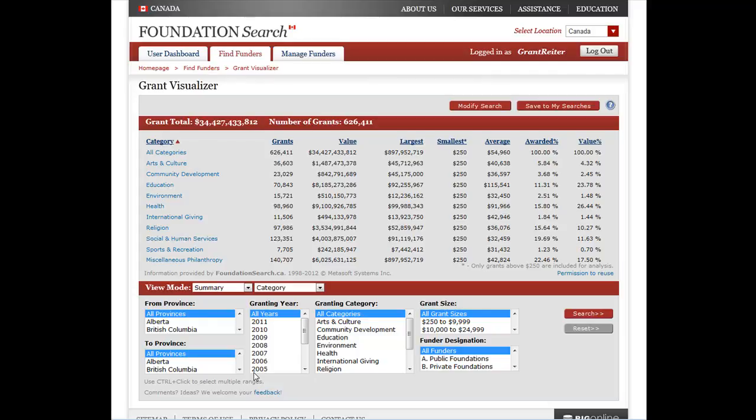Again, here in Summary View, as in the chart and map views, you can modify what data dimensions you want to view. In Summary View, you can choose from category, granting year, grant size, granting province, and receiving province. You can also refine your data set even further by applying province, year, category, grant size, and funder designation filters as you require. Summary View also allows you to view a detailed listing of the grants.